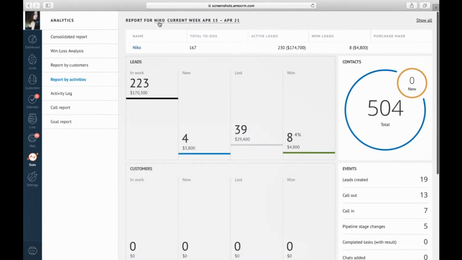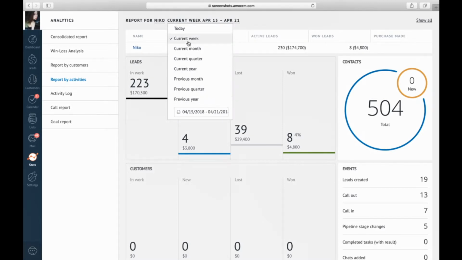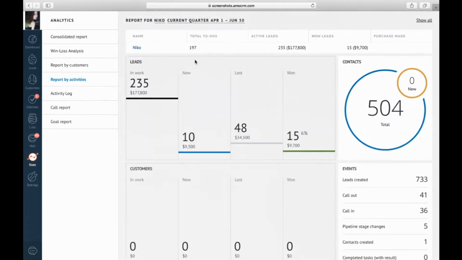Another cool feature is that you can change the period of time. So if I wanted to see what Nico was doing in the current quarter, I could do that pretty easily.